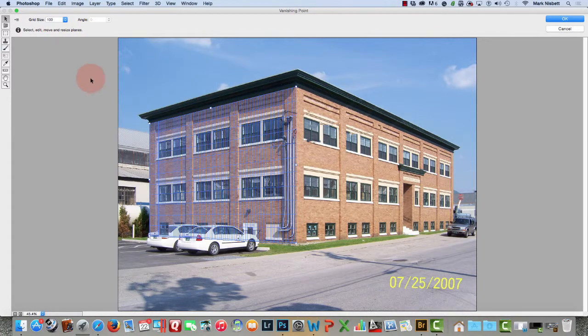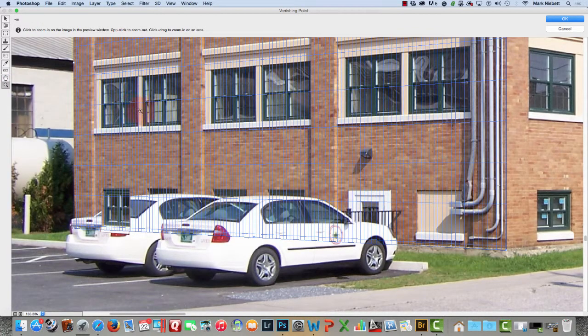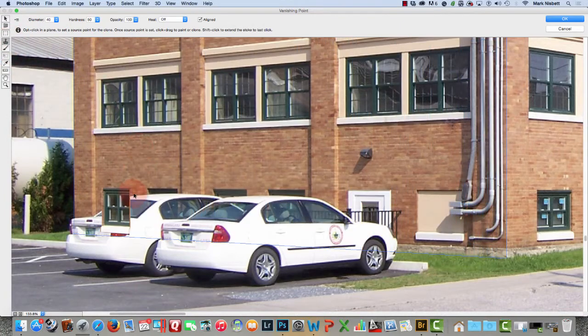Okay, so now I'm going to zoom up to this area in here, and I'm going to pull this down just a little bit with the grid tool here. Actually, we'll click on this button right here, which is the Edit Plane tool, and we'll click and drag that down just a little bit like that, so that we get this foundation as well.